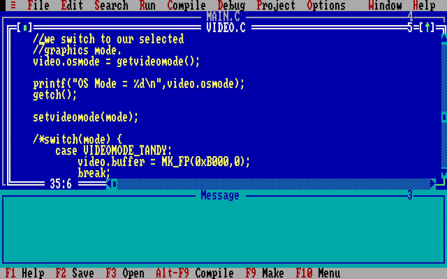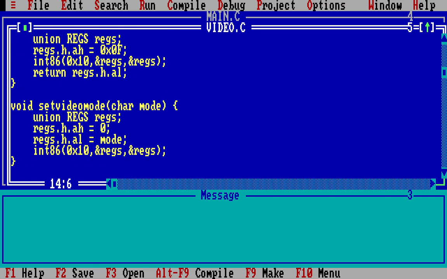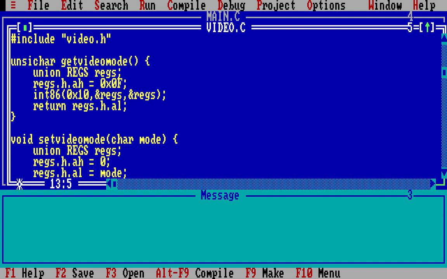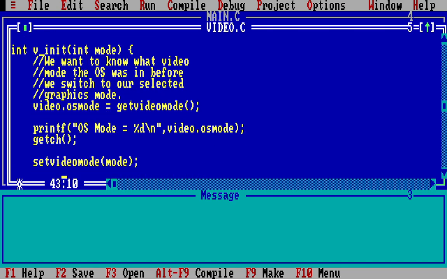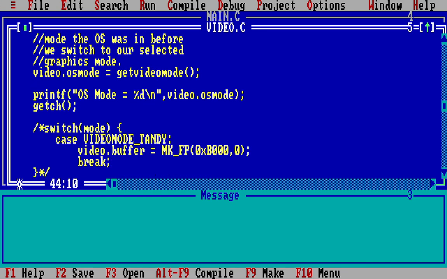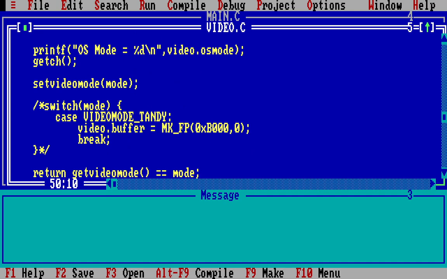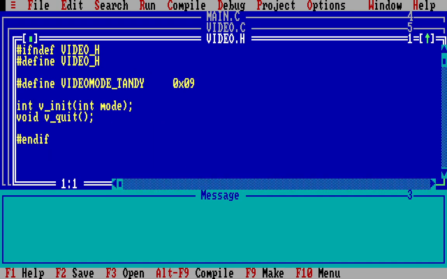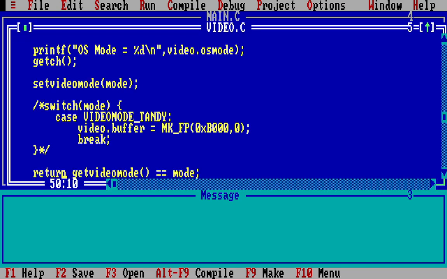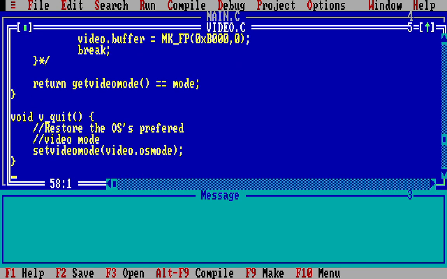Because I am saying video.mode equals that. Yeah. Let's go ahead and set that to unsigned char get video mode. Yeah, I'm not sure what that bug is that we're seeing. It could just be a bug with something going kind of bonkers. Oh, you know what? Let's go ahead and close that for right now. Let's come down to video quit.